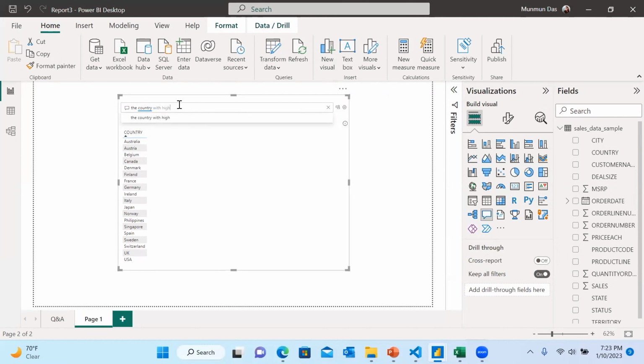So let me type highest sell, or you can put maximum sell. So this is the country with the highest sell. Now you can see that the result has come already, the country USA. If I select this, top country of the sales data sample by total sell, it is already giving me the options. So this is used. Now this is selected. It is giving me the country name, it is giving me the value, and it is telling that it is a sum of sales.